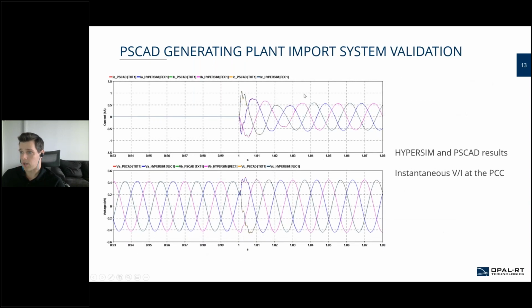So here's an example of a plant that I can't name. Those are the results that you can see between PSCAD and HYPERSIM. They match very accurately. This is the instantaneous voltage and current measurement that you would find at the point of common coupling. So we have very accurate results for an entire plant model with the controller code from manufacturers.